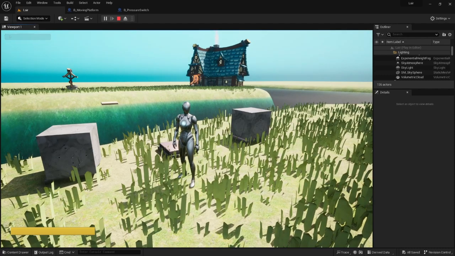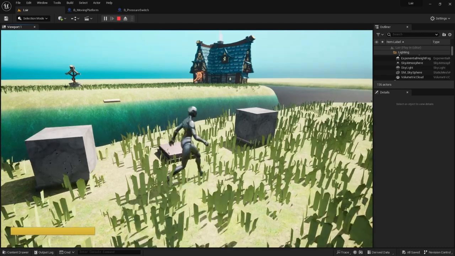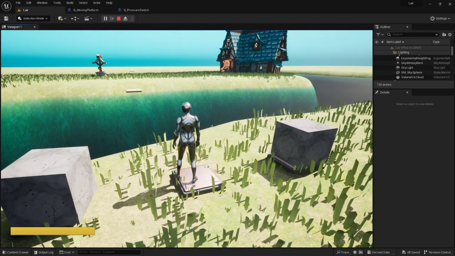Hello everyone, so for today I'm making a tutorial on how to make these pressure switches and moving platforms. Awesome, so let's just jump into it.